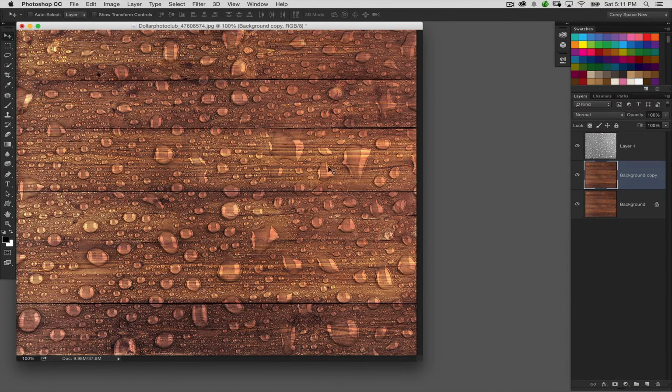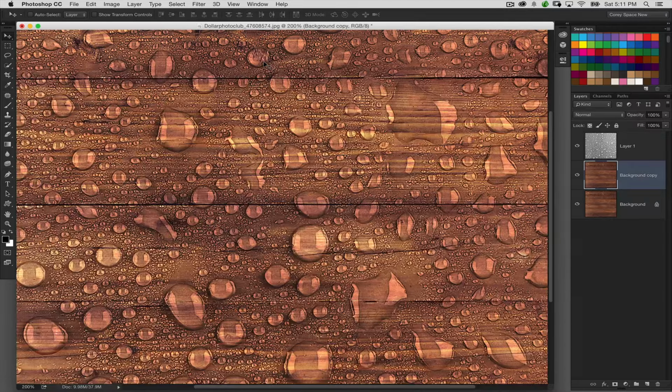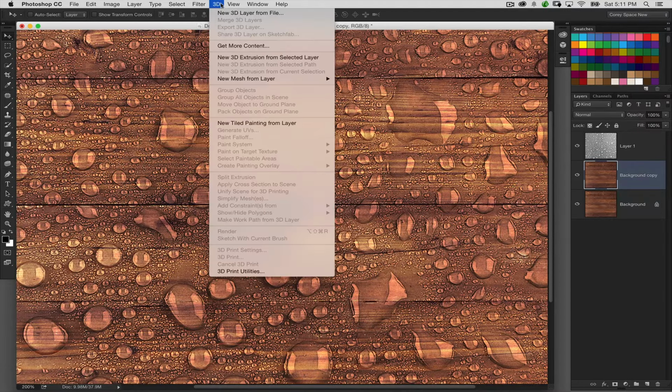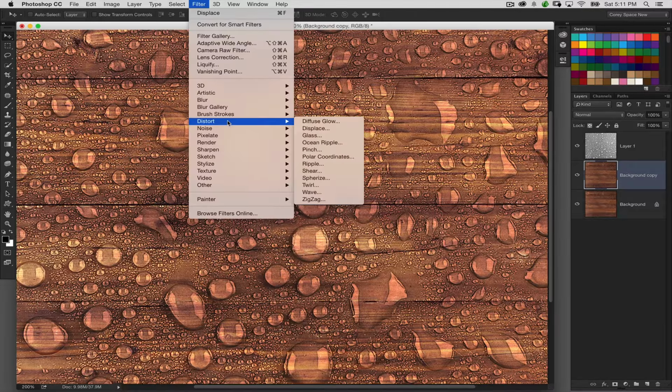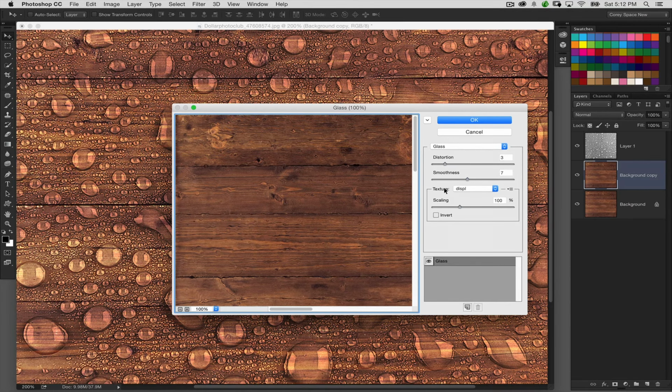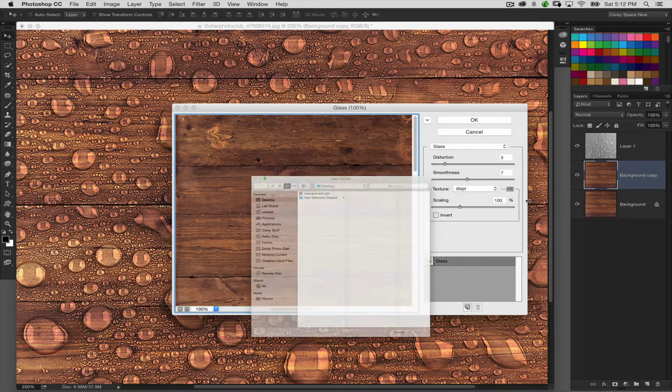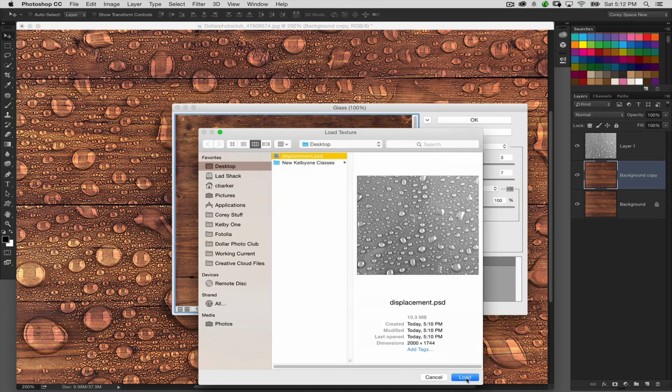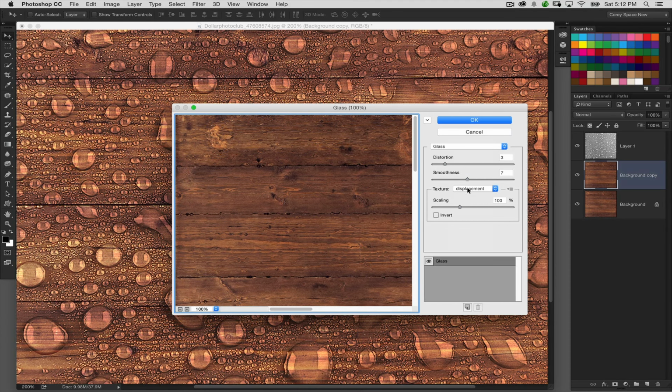Now I'm back to the original state of the wood texture, and I'm going to go to the filter menu again, and this time go to distort, and glass is located right under displace. Now here I'm going to go to the texture section and then click on this little menu here and choose load texture. We'll locate that displaced file. And you'll notice we want to make sure we keep the scaling at 100% because we are in the same size document we were before.